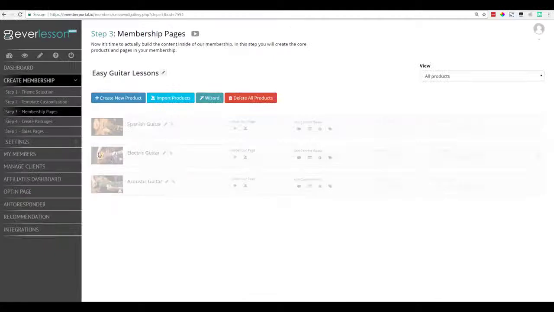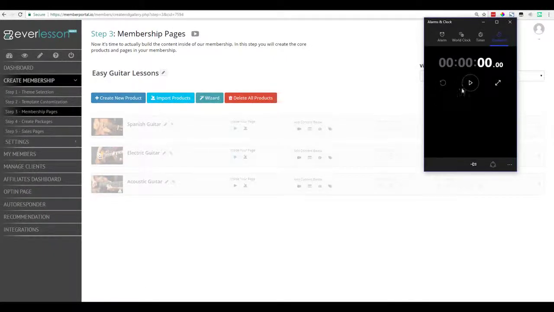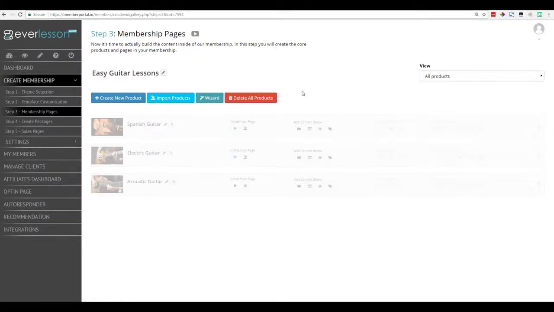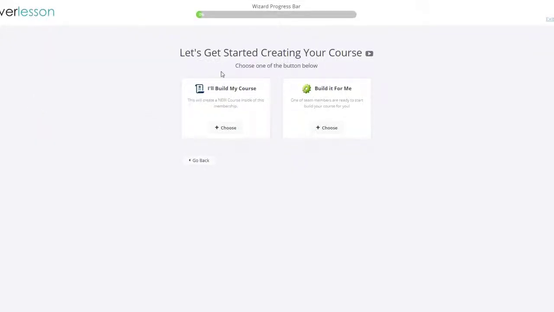I'm going to pull this over here on the other side of the screen. I'm going to go ahead and bring out a timer, and we're going to go ahead and click Start. And here we go. The timer is going. I'm going to come over here, and I'm going to click on the wizard. Now, you see, the first thing is, let's get started creating your course. Now, I can either build it myself, or the team can build it for me. I'm going to go ahead and choose to build my own course.